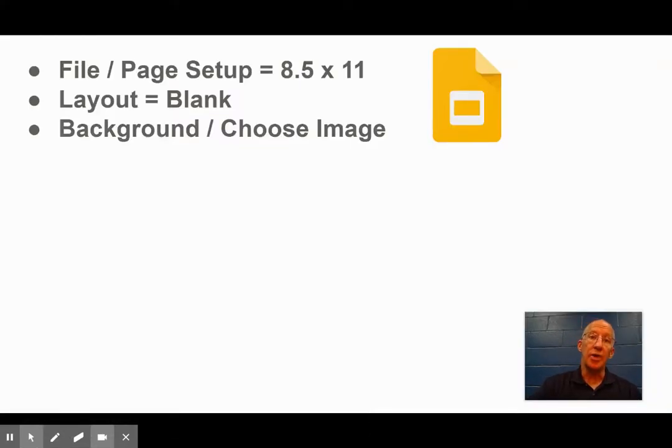So to recap, so far we've used File, Page Setup to change it to 8.5 by 11. We've changed our layout to blank, and then we've chosen Background to choose Image. At this point, you might save the slides as templates so you can use those settings over and over again for future slideshows. You'll just make a copy each time you get ready to start a new one.